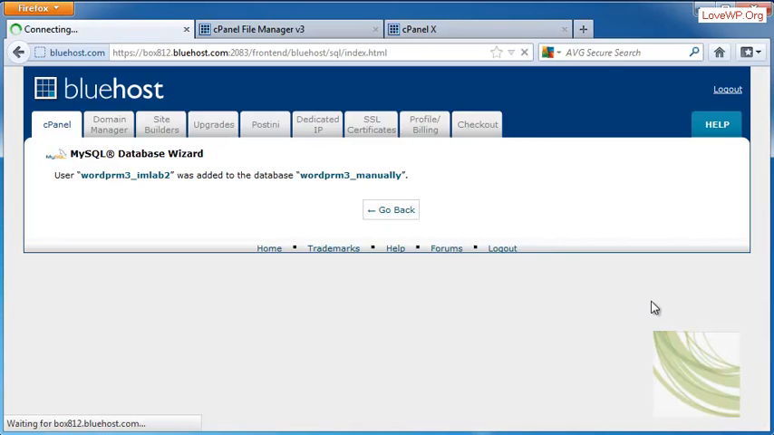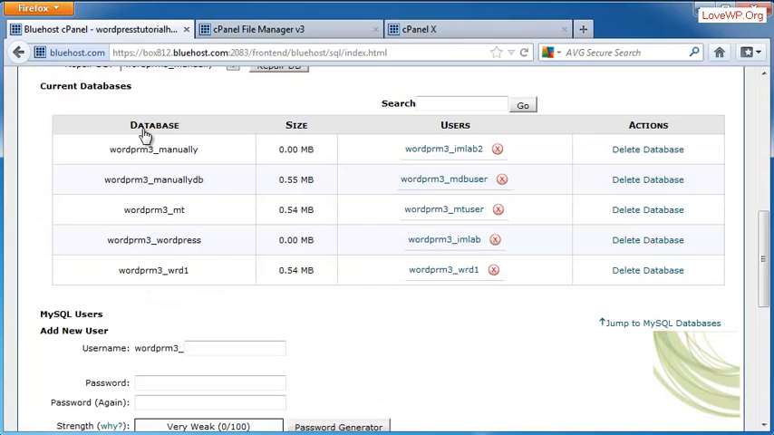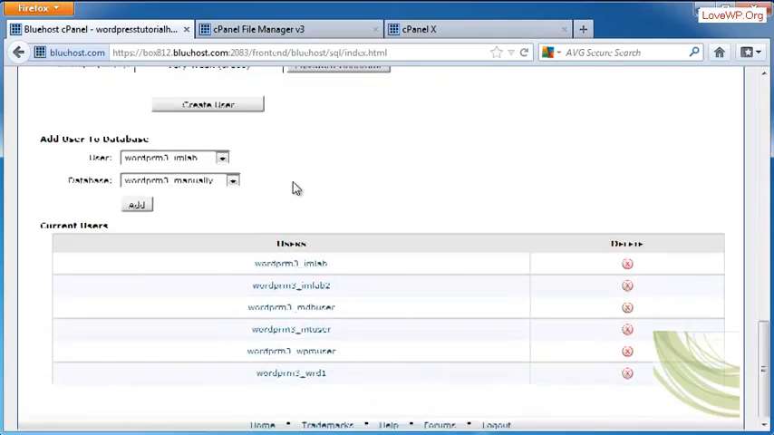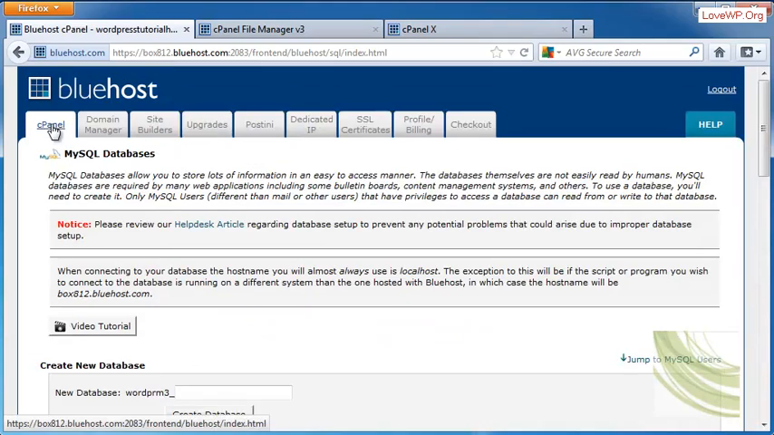And click Go Back. Now if you scroll down to our databases, you can see that in my Manually folder, imlab2 is a user. If you want to get rid of any of these usernames, you can just click on the X. Or if you want to get rid of the whole database, just click on Delete Database. Alright, so now that we've done that, let's go head back out to our cPanel.